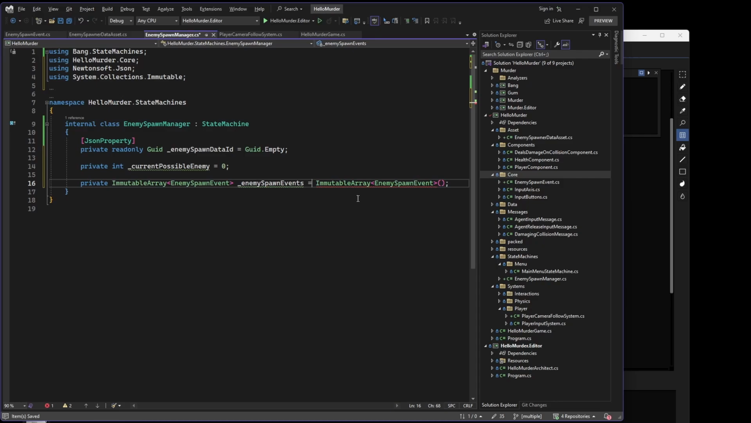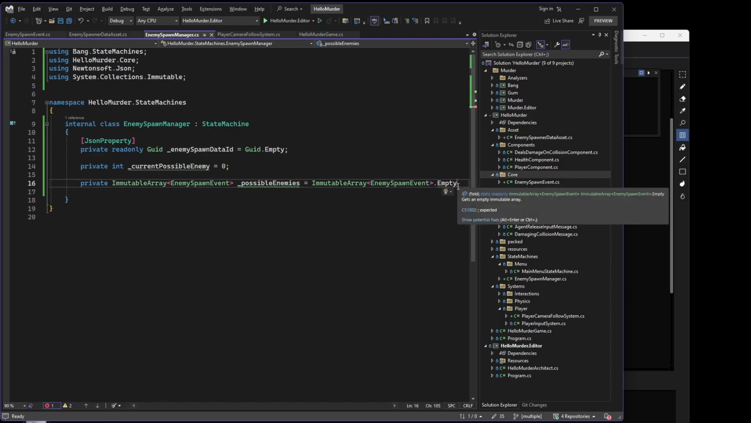I don't want to create a new list here. I can just use the built-in empty to initialize an empty array. And rather than calling it enemy spawn events, I really just want to call it possible enemy sets or possible enemies. So this is the list of all the possible enemies that we can spawn in. We have access to the data class.